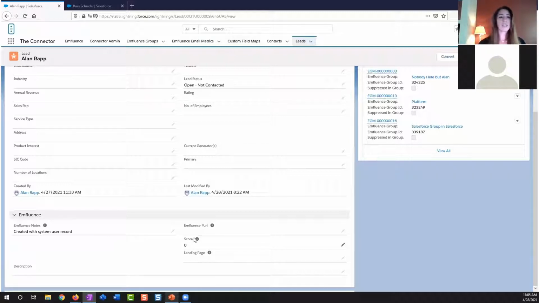Great. And so if I type it in here, is it going to push over to Influence automatically? Yes, immediately. Awesome. So if I have a salesperson who might be updating a record and they come in here and update a field, it's going to push over into Influence. Is that right? That's right.